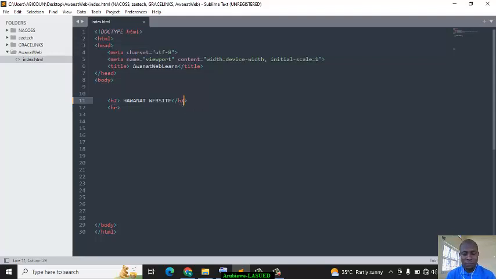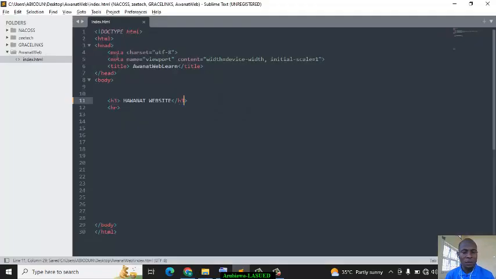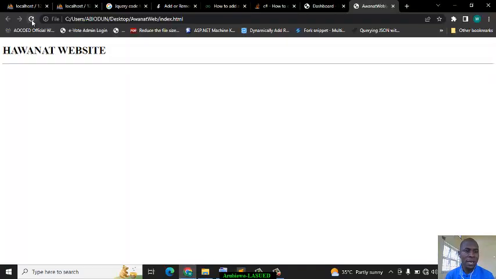We also have H3. The higher the number of H you are going, the smaller the text becomes in the output in the browser. You always save and go to the browser and refresh and see. So if you say H4, this must also be H4. You refresh, it becomes smaller like that. I'm using the highest level, which is H1. I said it ranges from H1 to H6. So the highest level is H1, that's why it's more bold and bigger.